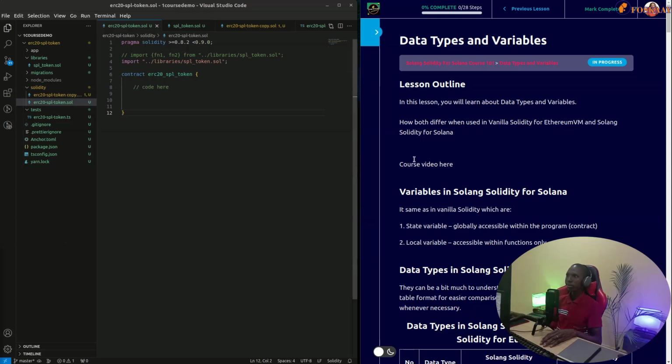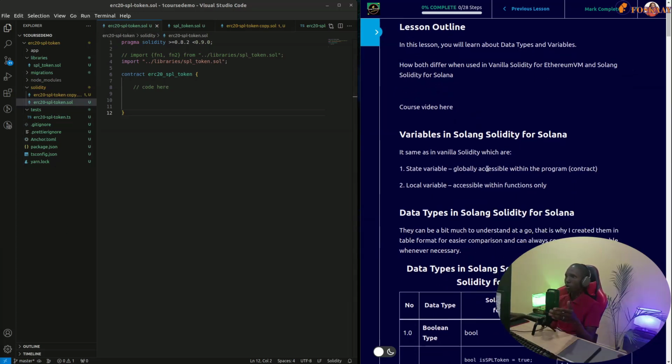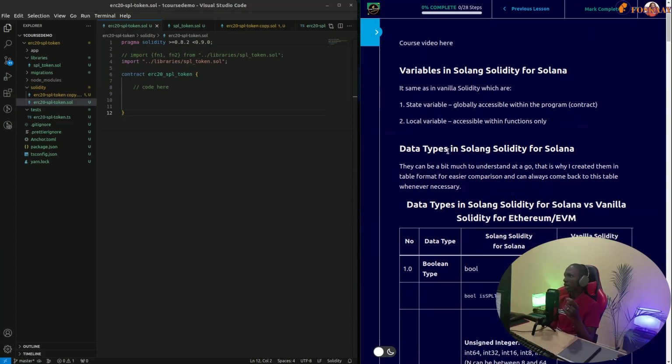So let's check. The first one we'll look at is the variable. When you talk about a variable, that's a particular name that helps you to hold a value in a programming language. So if you say A equals 20, the variable is A, which helps you to hold the value of 20.